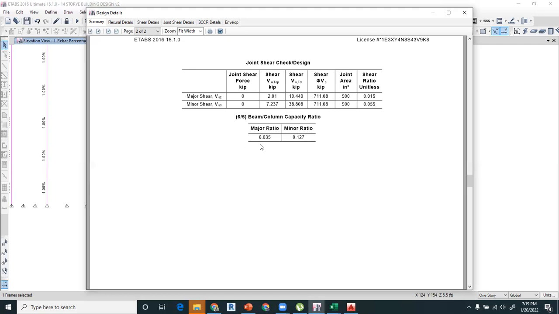So if this value is greater than 1, it means your beam is strong and your column is weak, which we do not want in our structure, right? So this value should be less than 1. So in our case, the capacity ratio in the minor axis is 0.127, which is less than 1, so we are on the safe side, right?